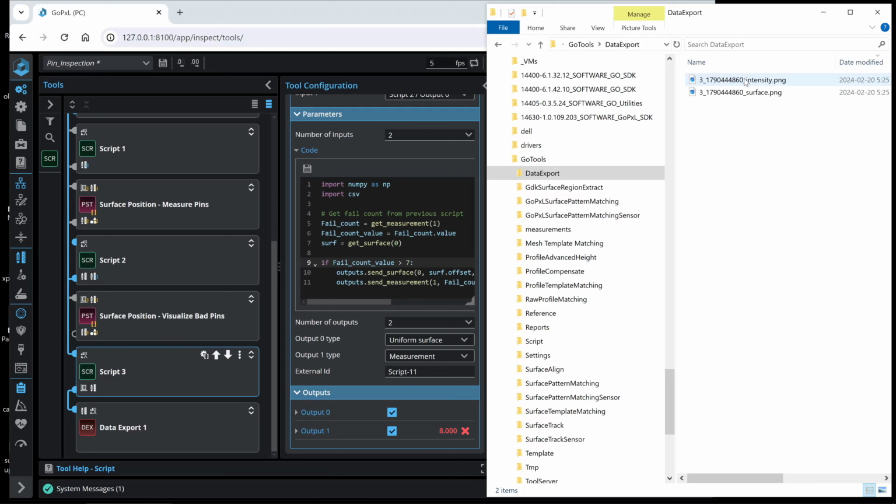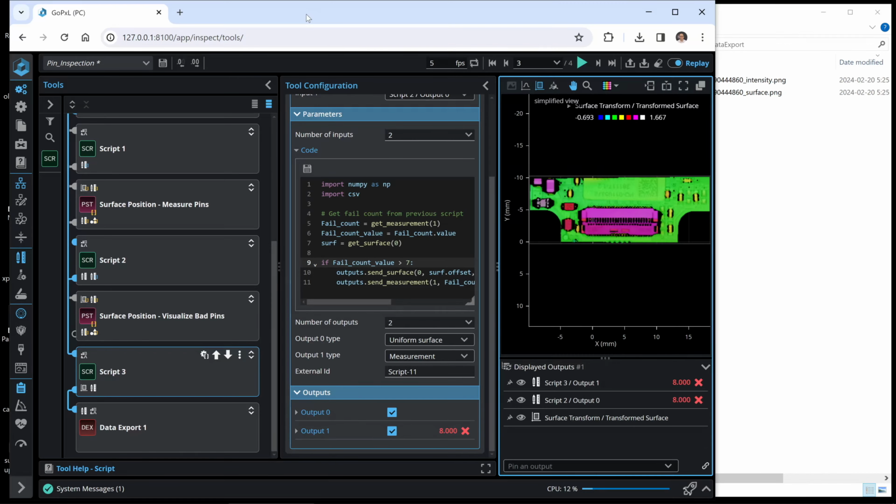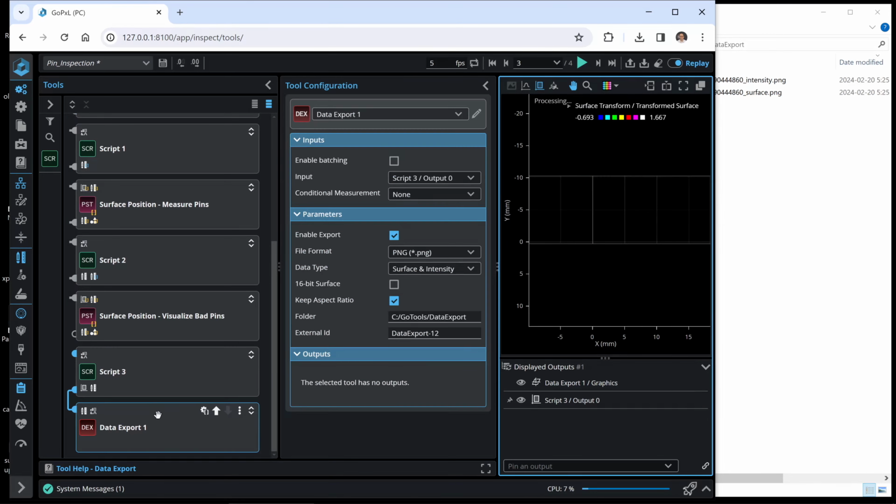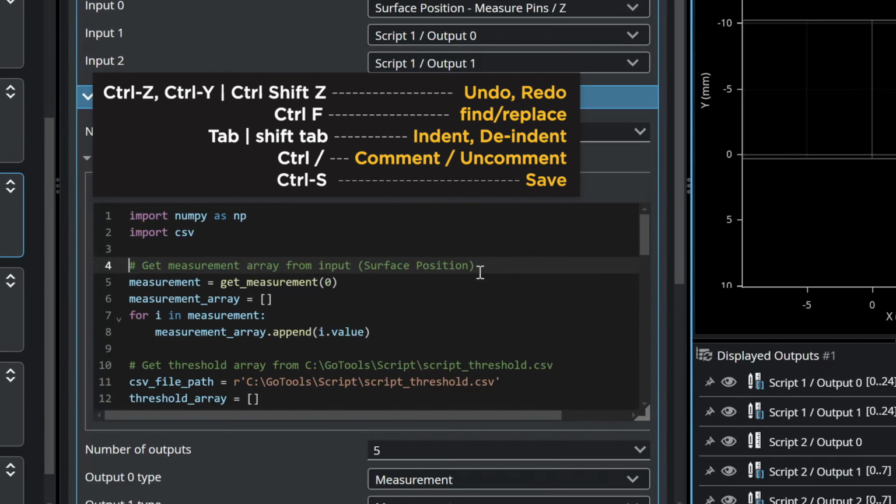In this case, it's 8. And it created 2 files for me with the surface data and the intensity data. So this is just a simple example of how you can use a script tool to pass through surface data conditionally. A number of keyboard shortcuts are supported.